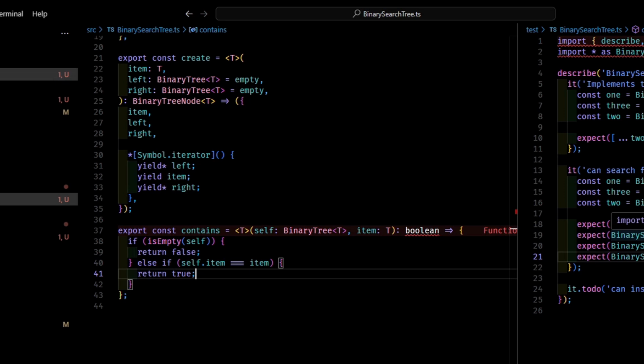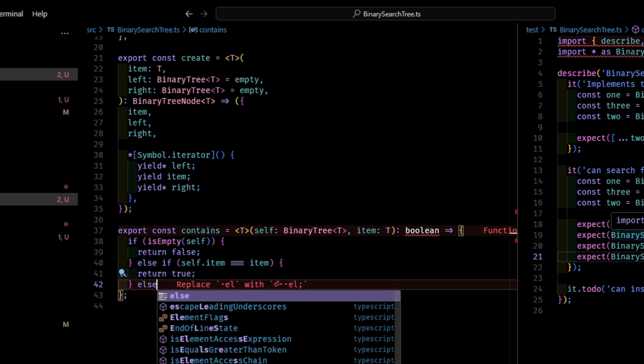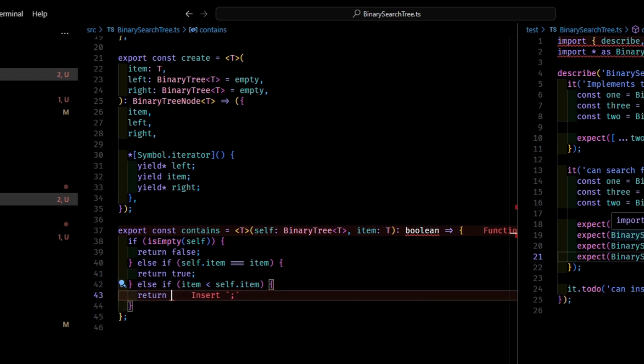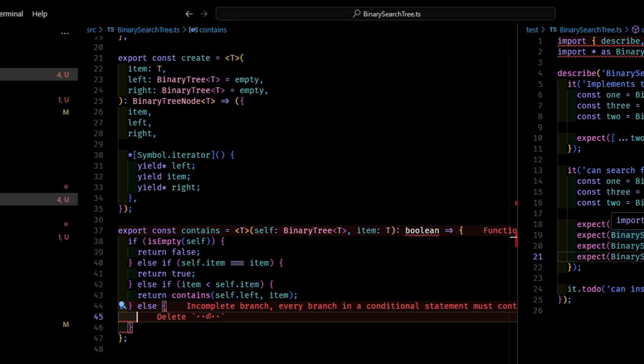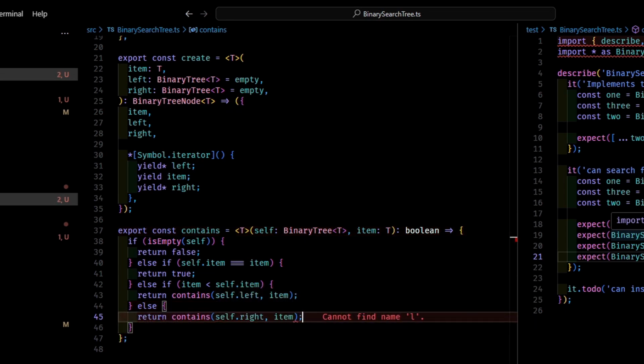If the current tree is not empty, but the current element doesn't equal item, then we can check if item is less than the current element. If so, we just need to search the left tree. Now, the only scenario that hasn't been ruled out is when the item is greater than the current one. So if that's the case, we just need to search the right-hand tree.